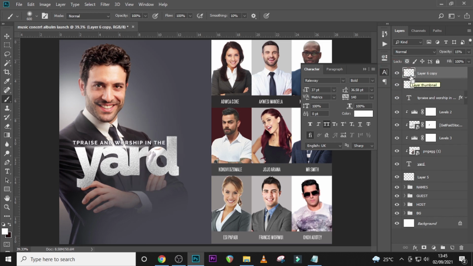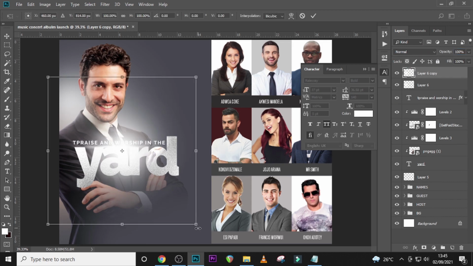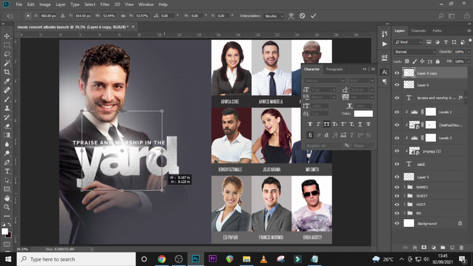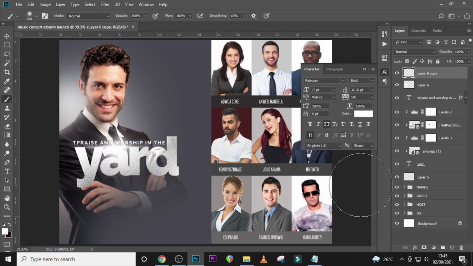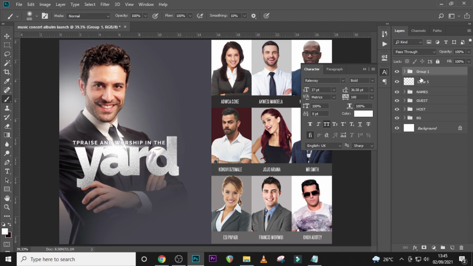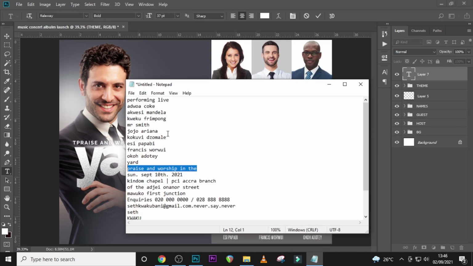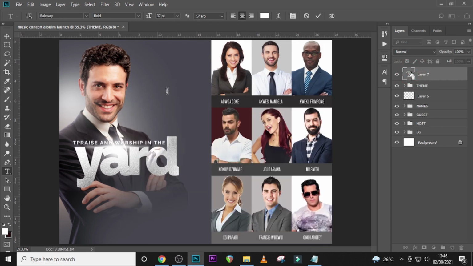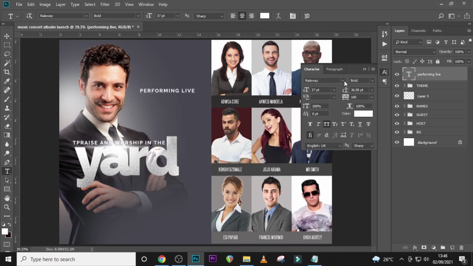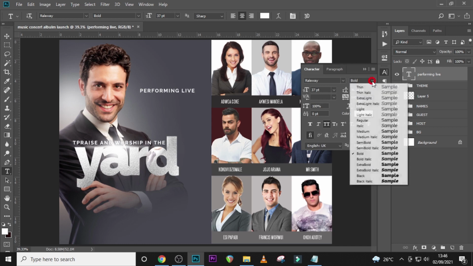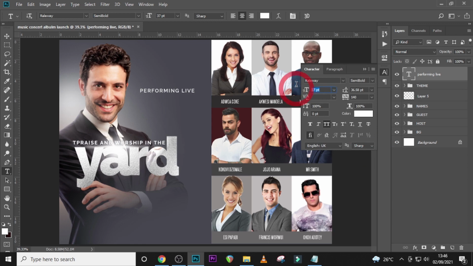Now duplicate it and set the opacity to 100%, and then let's reduce it and drag it somewhere here. Alright, let's put everything in a folder, and let's name it theme. Click here, and then let's select performing live, railway, but then we are not using bold, we are using semi bold, and then the size is going to be 30.